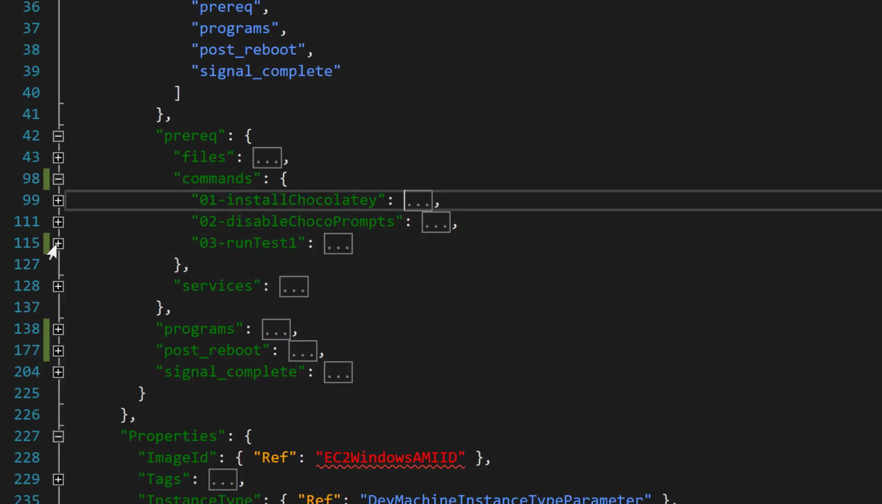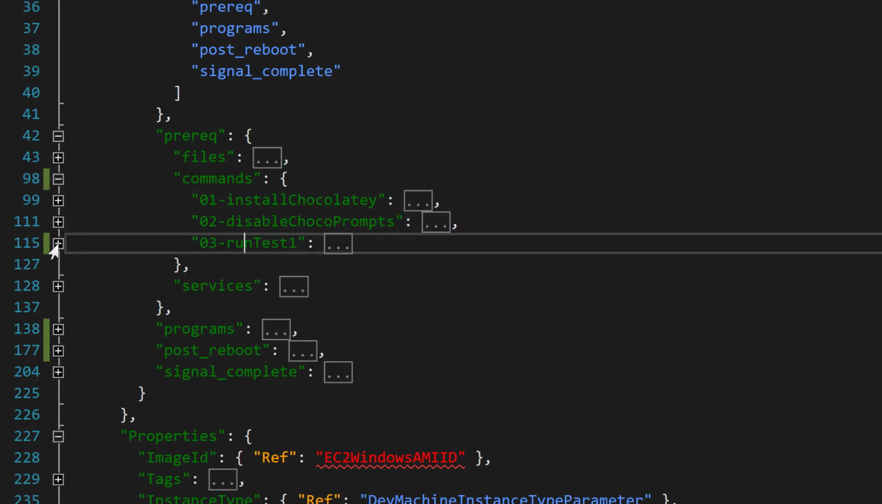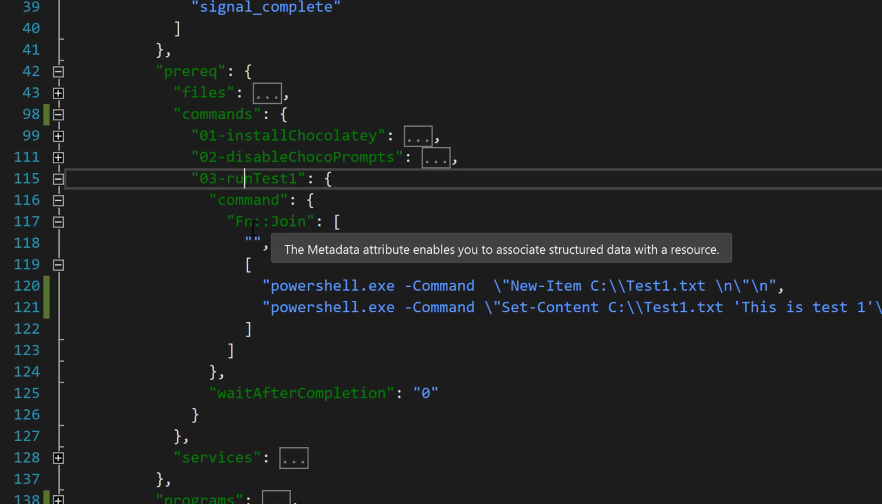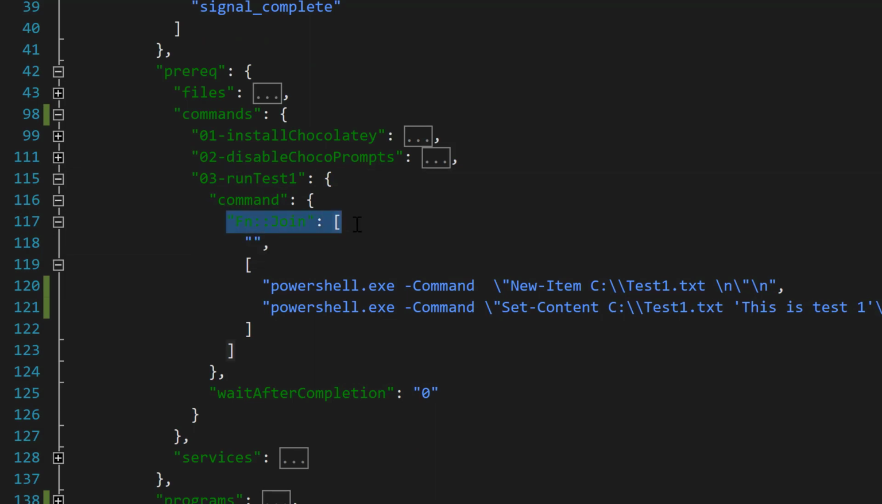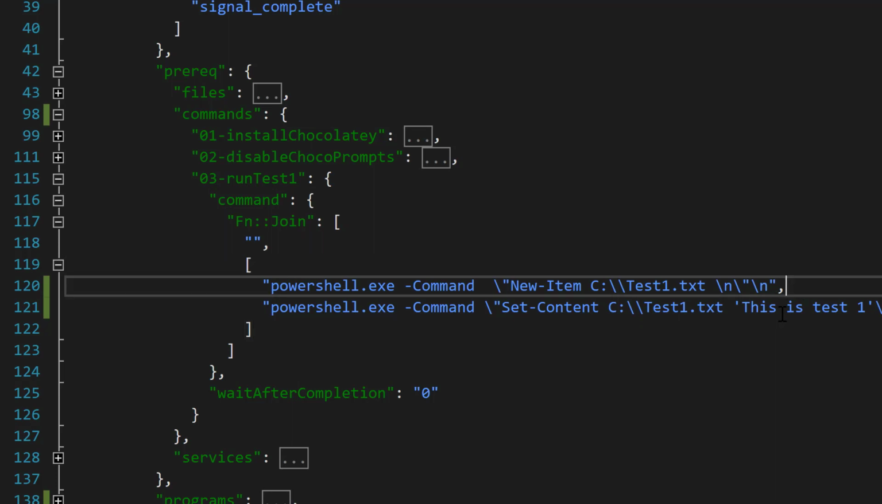So what will happen is cfn-init is going to execute these commands in order. This is an easy way to do it: if you use the fn function join and then you specify them with the command, you can use CloudFormation in the same way that you are writing this command in a text file.